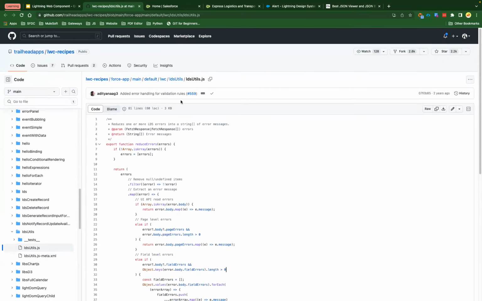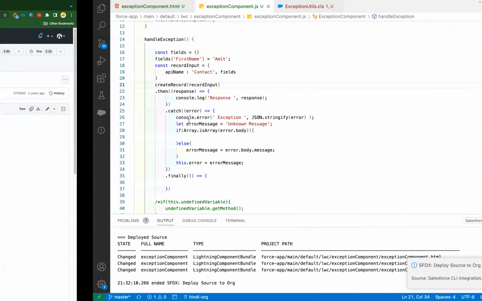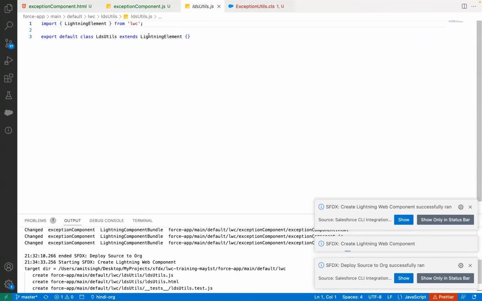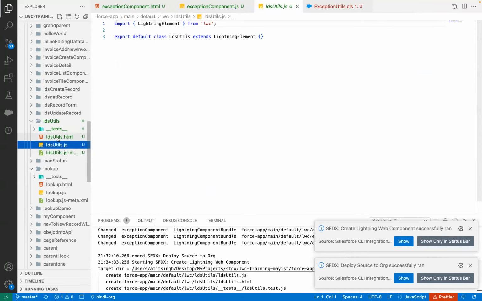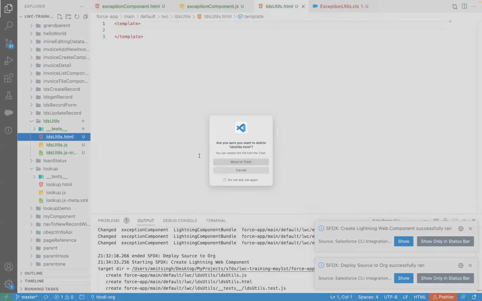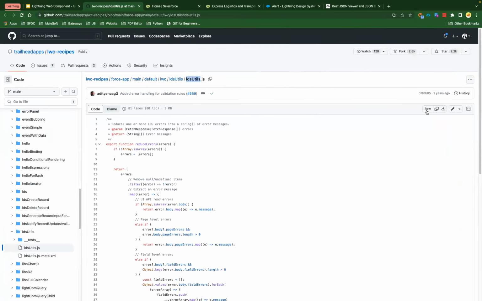Now you could always go ahead, let's quickly use this component itself. We are going to use this. So I'm going to create a Lightning web component with the same name, LDS util. We really don't need this HTML file, so we can delete this. And we are going to take the same code here.